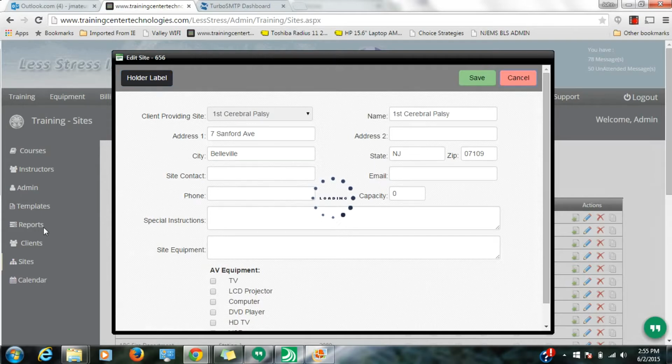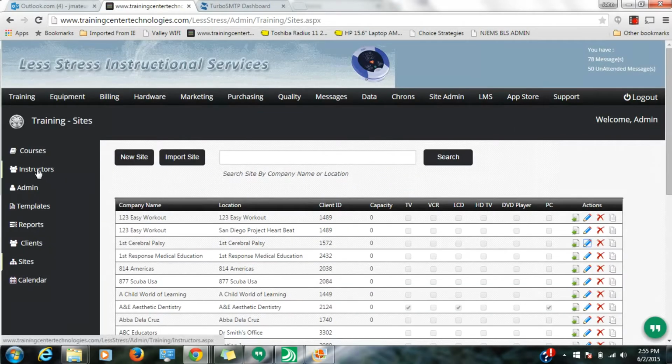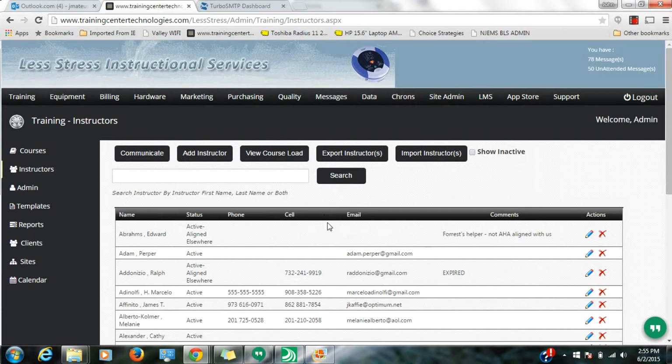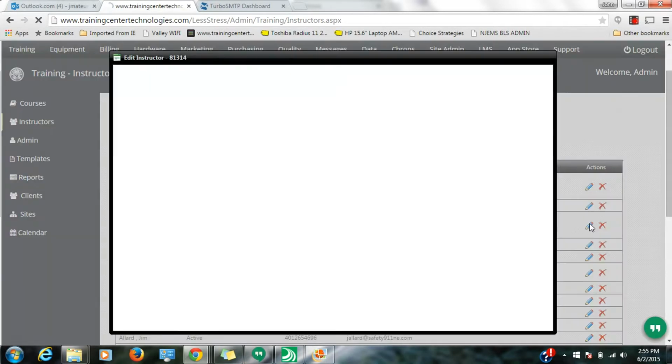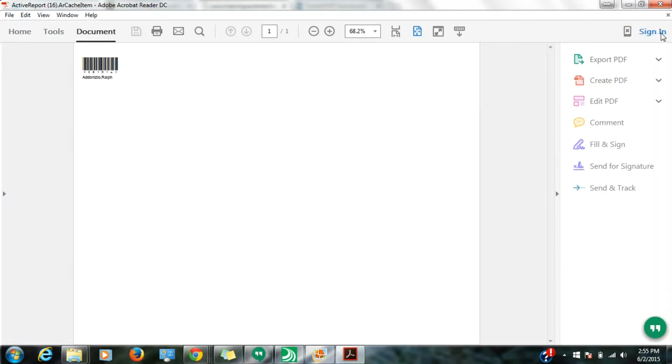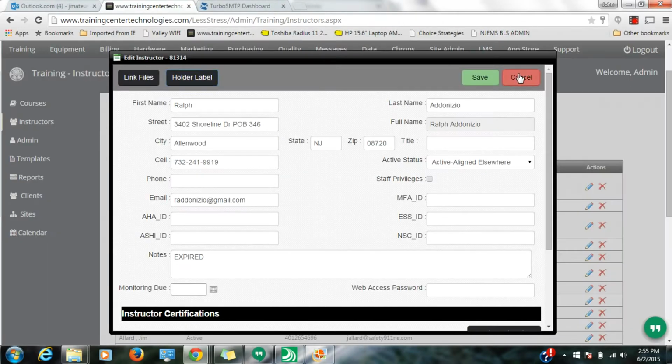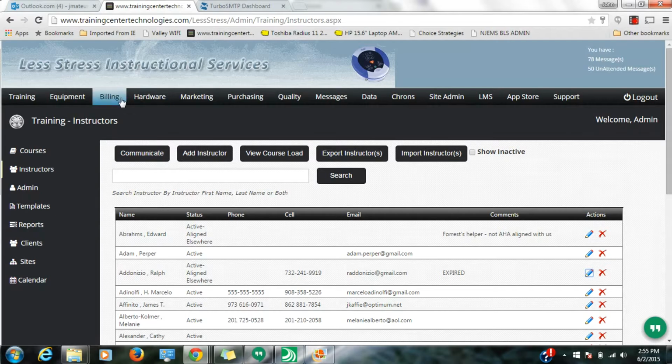You can do the same for instructors, by the way. So let's say you have an instructor. Just take this guy, for example. You can generate a holder label for him. Yeah. And now he's got a holder label also. So you can do holder labels not just from the equipment area, but also from the other areas of the software, which is pretty great.